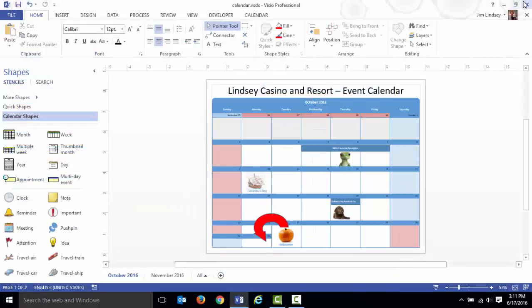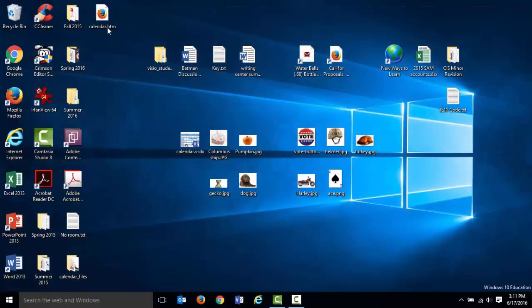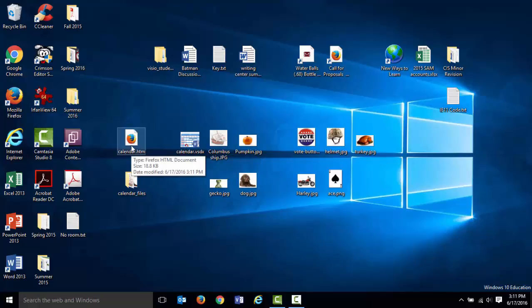On the new stuff, there's the HTML file that was created, and there's the folder that was created. Okay, so calendar.htm and calendarfiles.htm. If I were to double click on that, it's going to open up in my browser because it's an HTML file. It's not a VSDX file. If I wanted to make modifications to this, what I would have to do is open up the VSDX file, make my changes, and then re-export it as an HTML. This is just the secondary version.